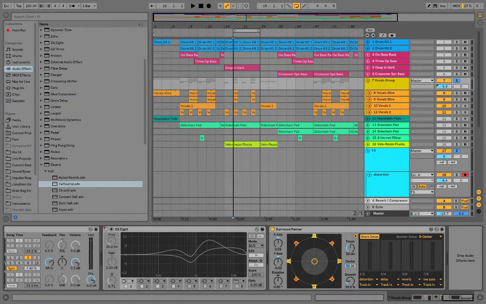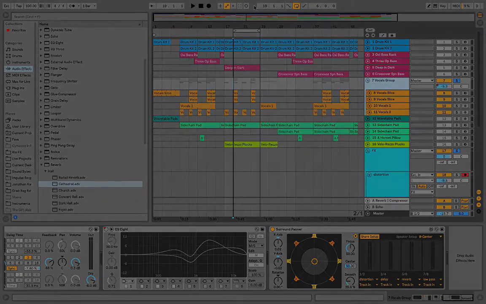I'm effectively able to mix between a bunch of different effects using the surround panner in a way that I might not be able to otherwise. It's kind of like an XY sort of pad controller thing. And where things get really fun is if you start automating this.